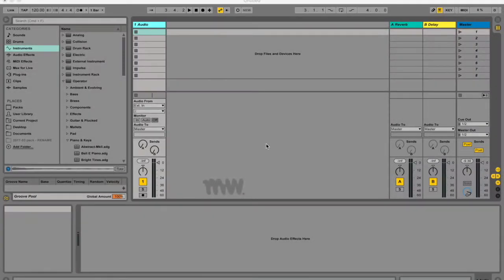Hey guys, my name is Micah, and today I'll be telling you about the random MIDI effect, which generates some random notes to your MIDI clip.